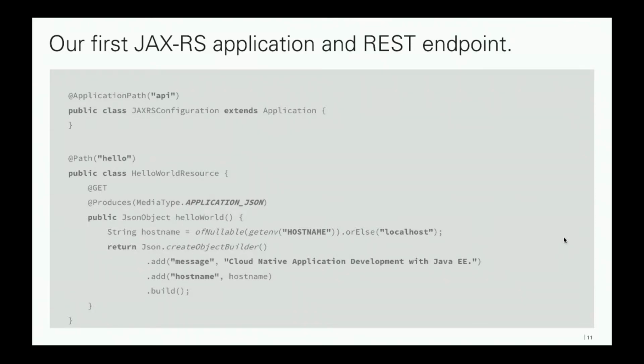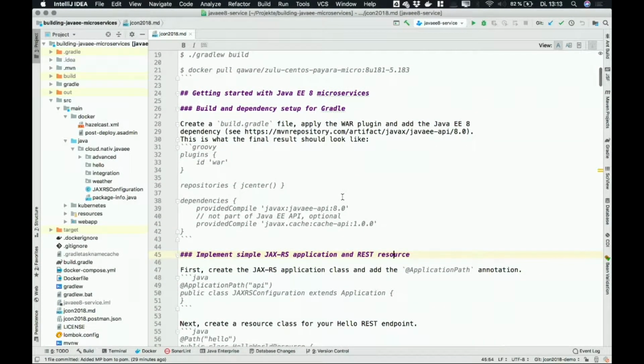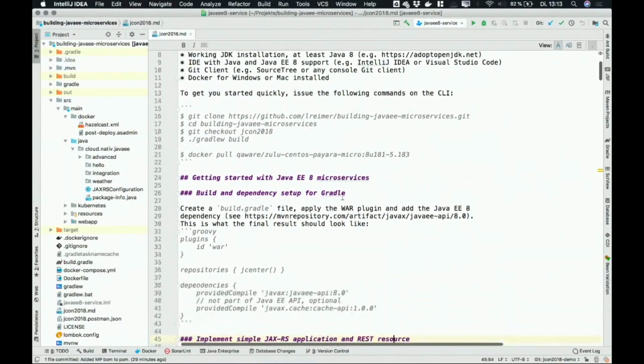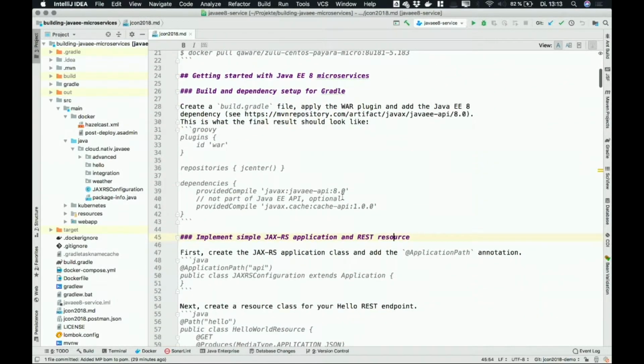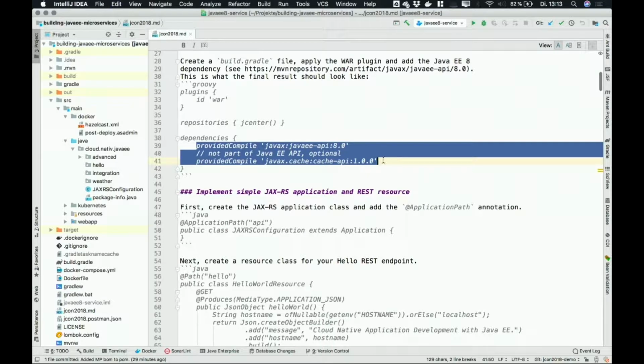So timing looks good. What I've done is I've prepared a JCON markdown README file. So if you want to follow along, all the steps and all the samples I'm going to copy-paste now are in the markdown. So first up, what do we need? Well, let's add a few dependencies first. As you see here, I'm going to use Gradle.